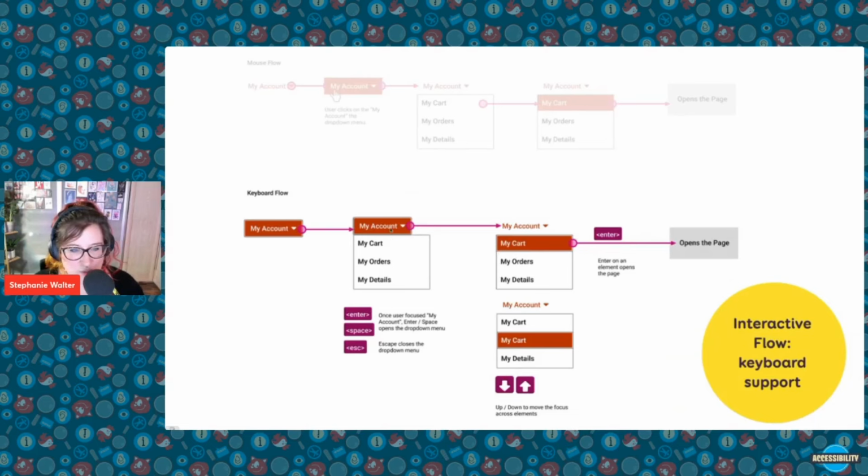And then we duplicate this documentation and we document the interaction flow for keyboard support. How do we open it? Enter or space. How do we close it? We bind it to escape. What happens next? The user can navigate through the three options using up and down. And then when they press enter, because those are links, we open the page. And now the developer has full documentation on how this is supposed to work for mouse and keyboard.